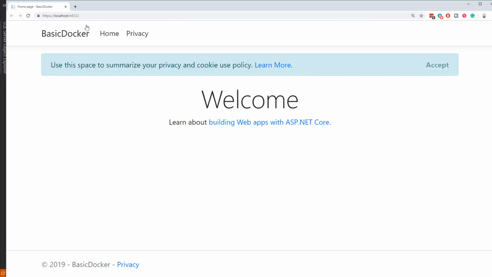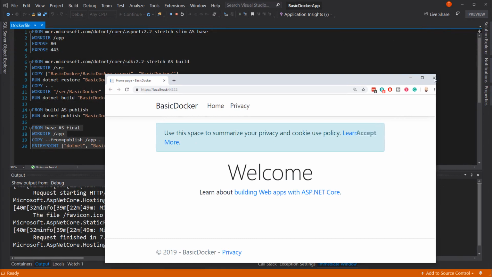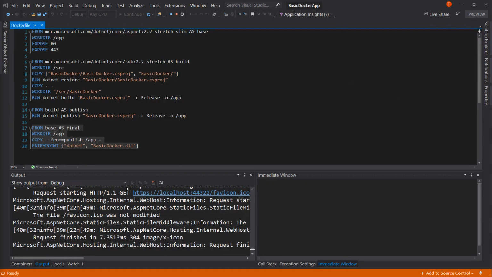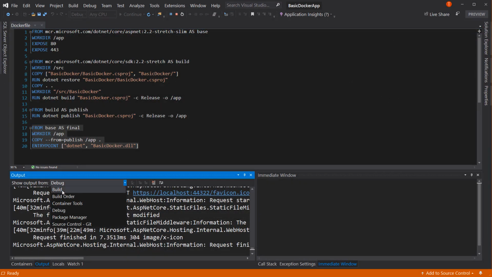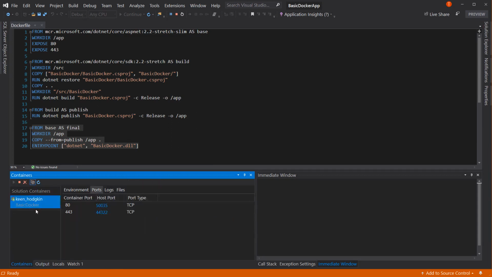So there's our running container. So let's close this back out. But it's still running. Let's go over to our container tools and also go to containers. Notice it's still running, and there's our port. Let's go to files. In this case, let's open up app.